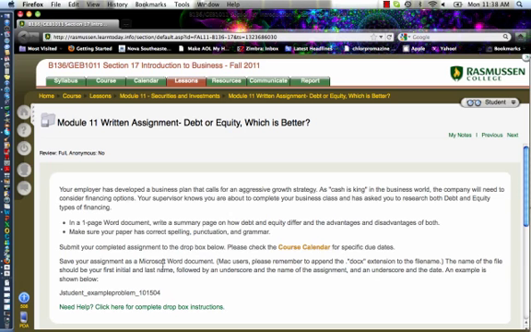When you're done, please make sure to submit the assignment as an attachment as listed by the instructions here and clicking on the green hyperlink that'll take you to the Dropbox.